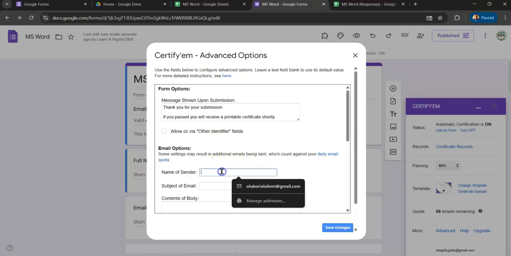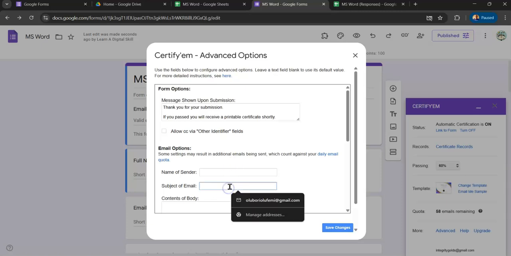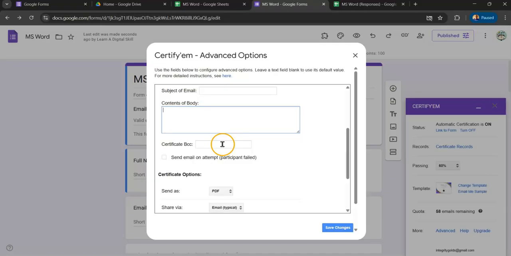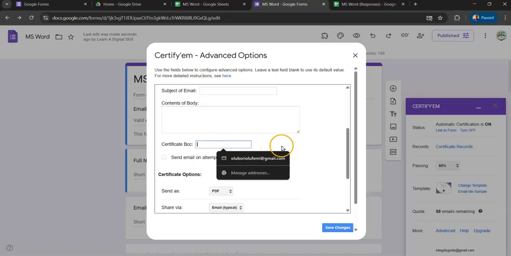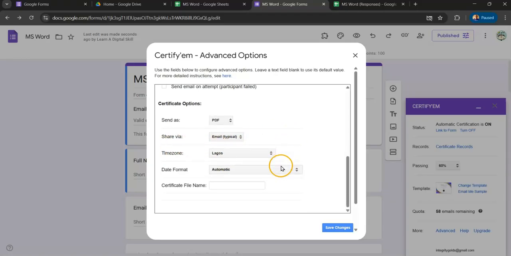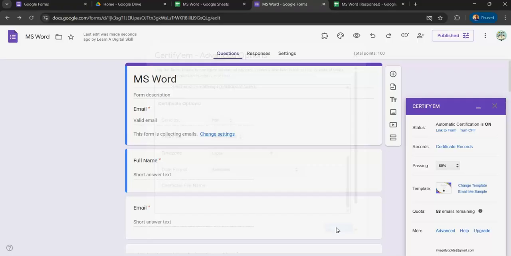Email option, you can put the name of the sender, the subject of the email, and then the content of the email. You can actually do that. If you want to send a copy, you can do that. And then you want your certificate to be in the form of a PDF, send as a PDF, share via email, all of that. So you have all of these changes. We want to click on save, just exploring, and then we have all of that.